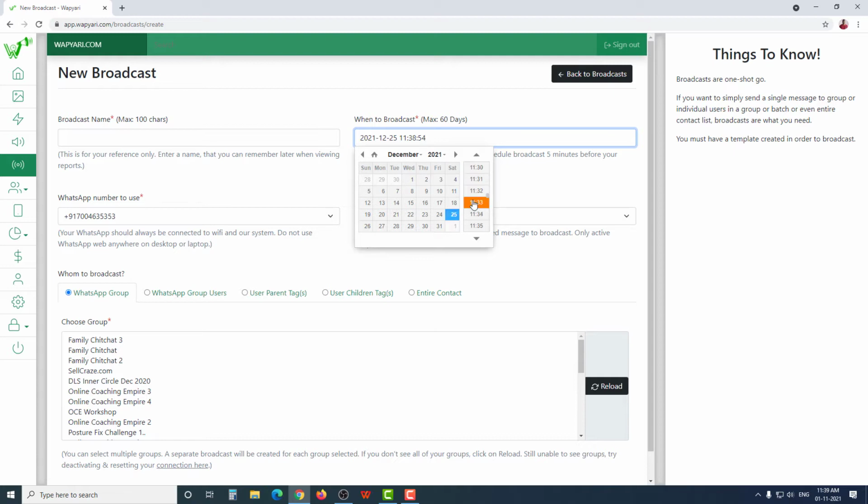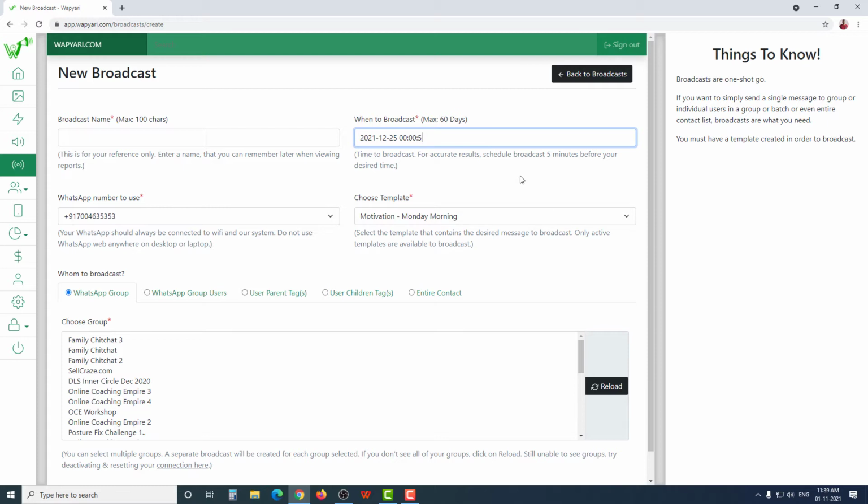You have to scroll to select the time. The time is in 24-hour format, so just scroll down to the time that you want. Let's say I want to send this broadcast at 12 o'clock at midnight. So I'm going to select 00, and you can also use 00 here. This is the time that I want to send my message. Let me give it a nice name like Christmas wish. So the time is perfect for me.